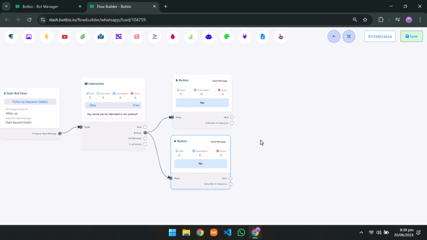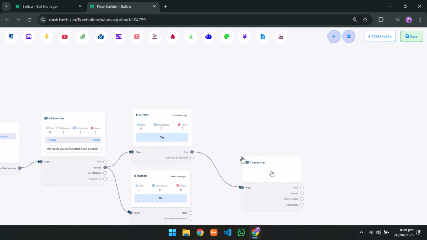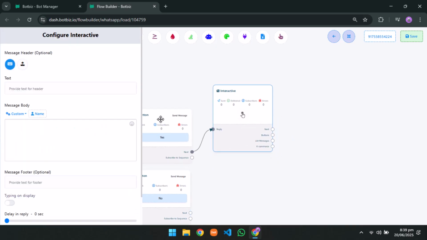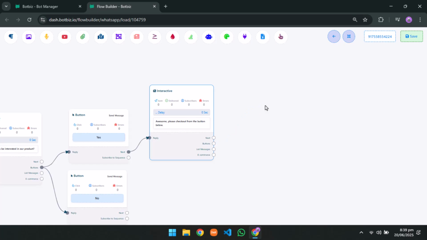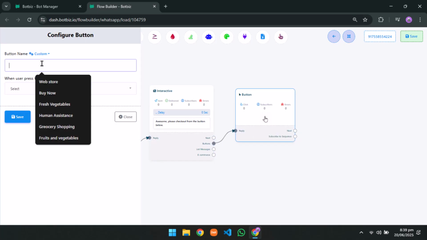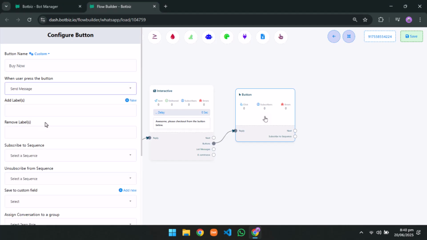So, the moment somebody says, yes, I'm interested in using the product, then I'm going to send them a checkout link. So, they need to click on the checkout and they make a purchase. If they do not make a checkout, that's when we want to follow up with them. Use the interactive message and let's put it like, awesome, please check out from the button below. And then you save it. And then you can put buy now. And when somebody clicks buy now, you have to apply a label called buy now. And we save it.